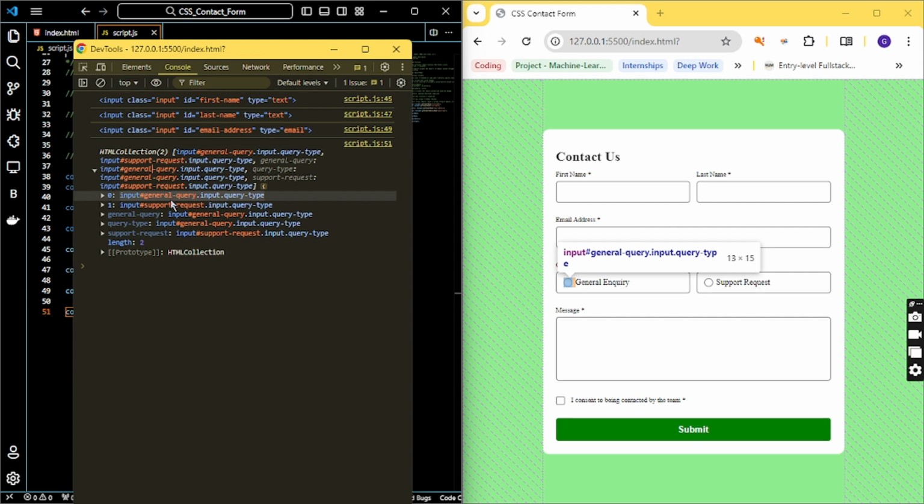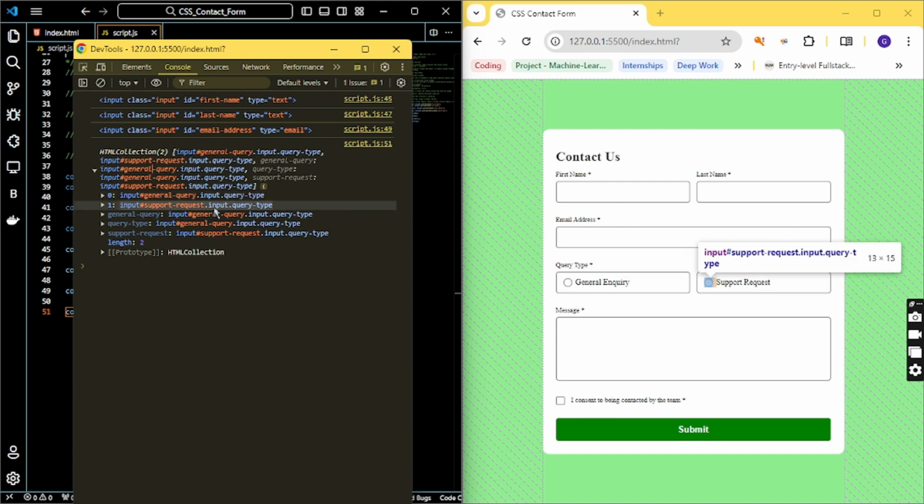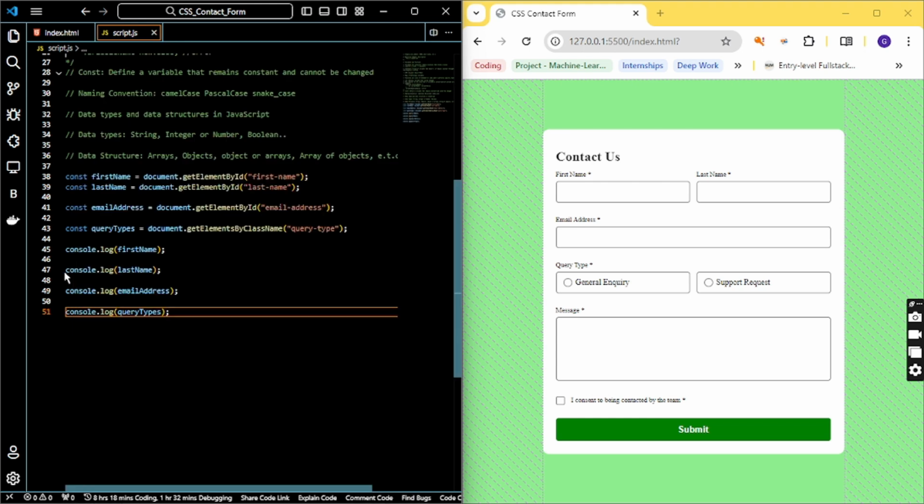This is an array of query types. We have the general query, and it's the input that is being selected. The general query, and we have the support request. So now we've stored everything that we need, but we've not selected these ones. So let's select the remaining, including the button.